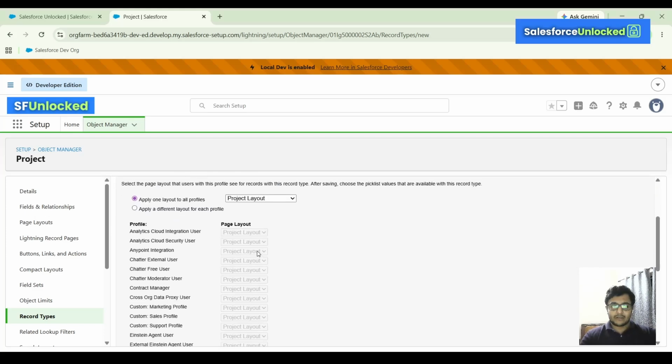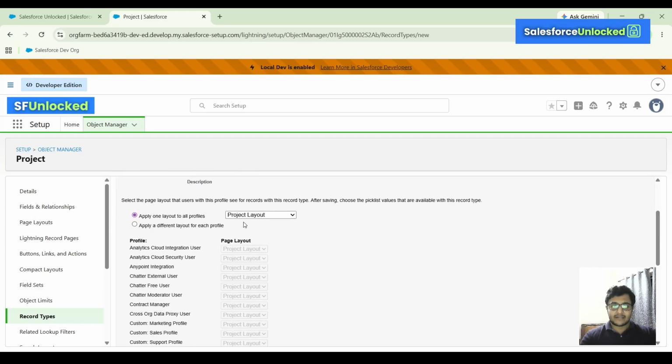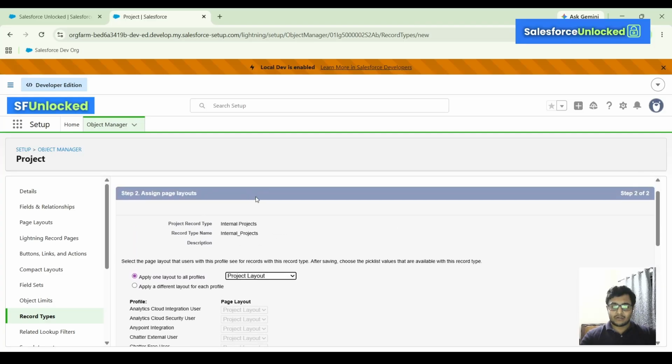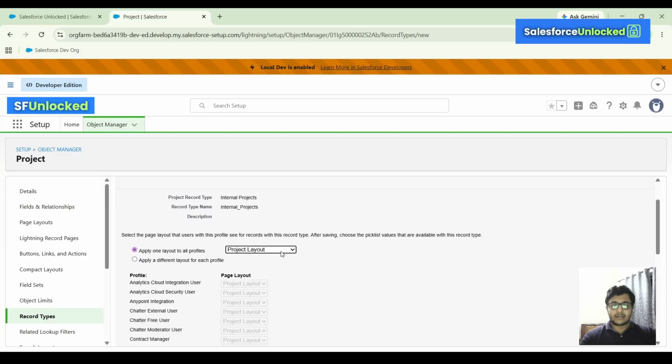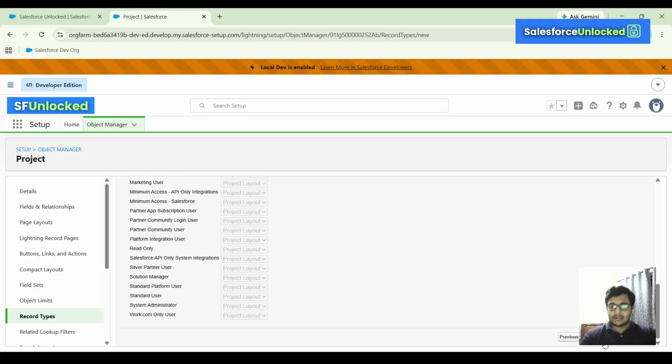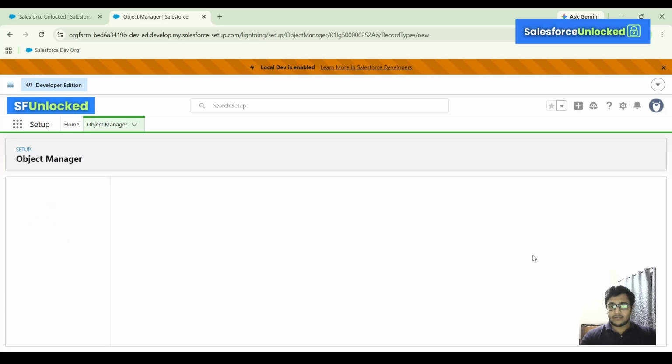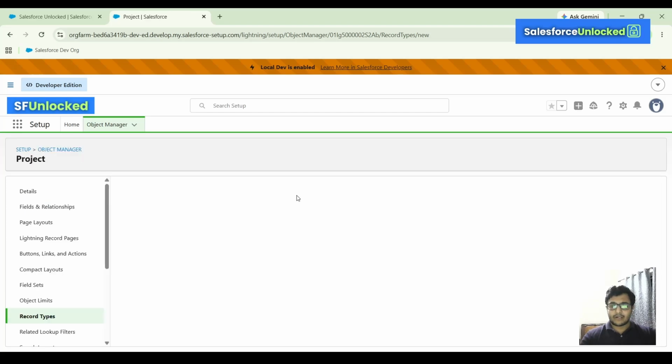Right now we are on the page layout assignment. There is an option to apply one layout to all profiles. Here I can see there is only one single layout. As of now, we don't have different layouts. The default layout which we created was the project layout. So for now, I'll just select this layout and click save and new, because I want to create another record type as well.